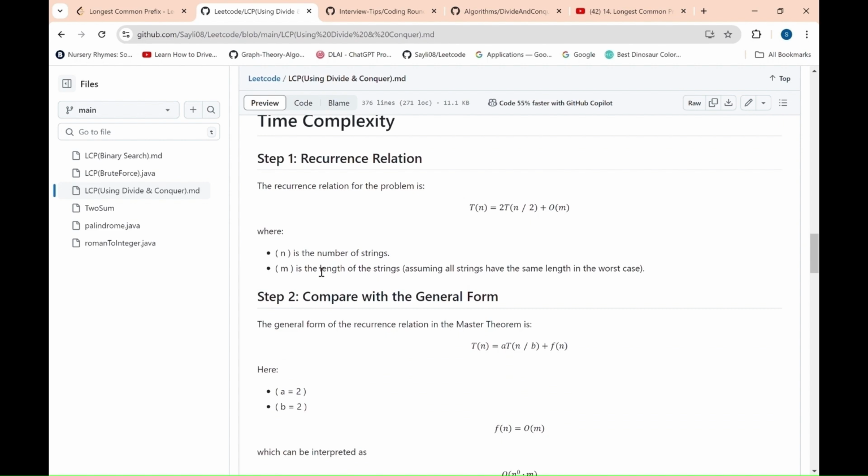Since we are using divide and conquer, we split the problem into two subproblems of size n by 2 and we combine their results. So this gives us that recurrence relation. Suppose the main problem takes T(n) time, then the subproblems would take T(n/2), and we have two subproblems, the left half and the right half. So 2T(n/2) plus O(m).